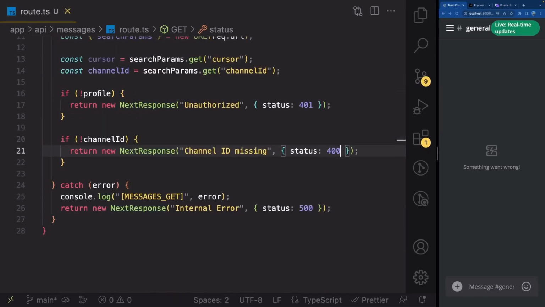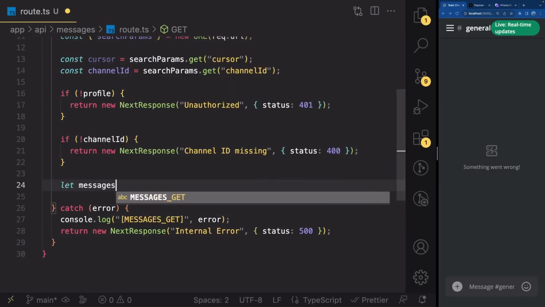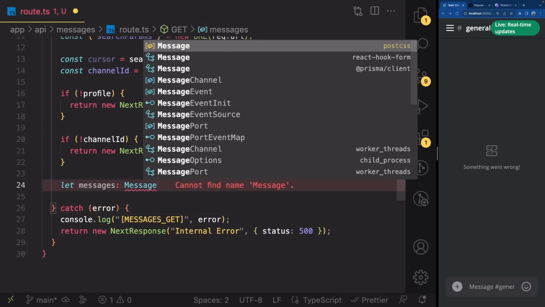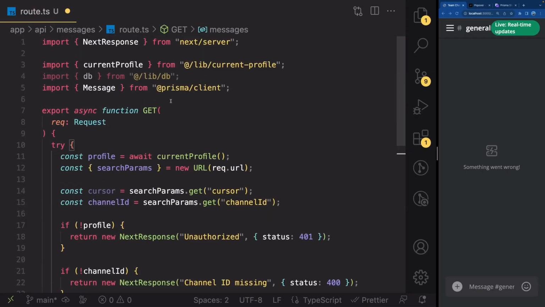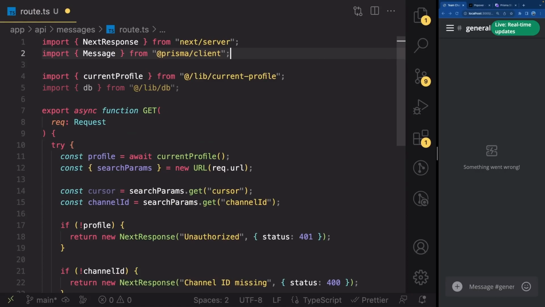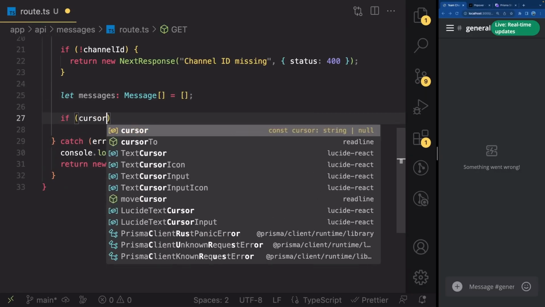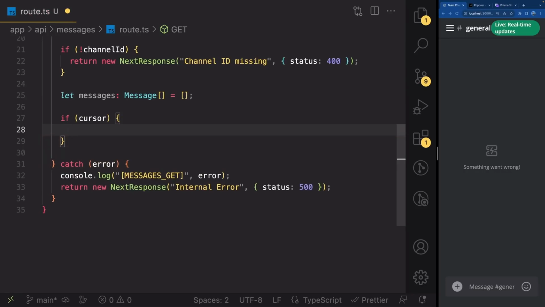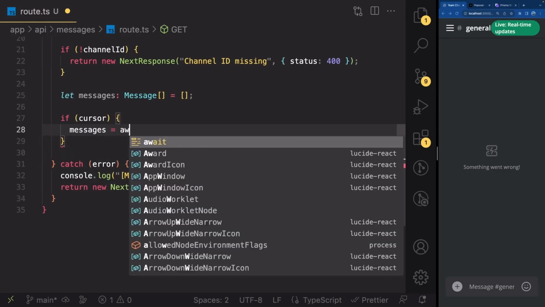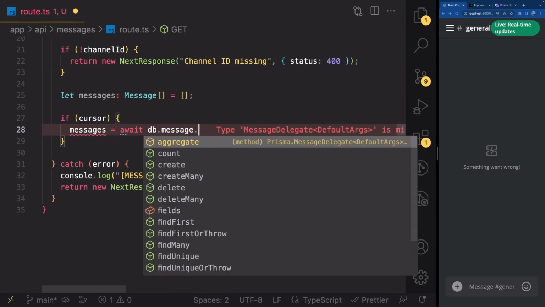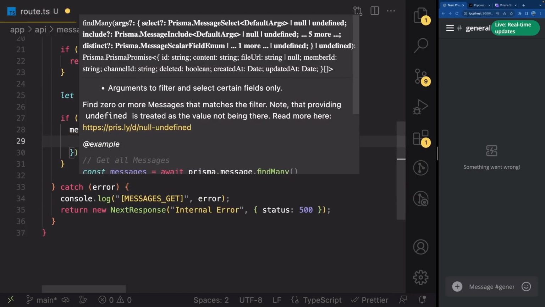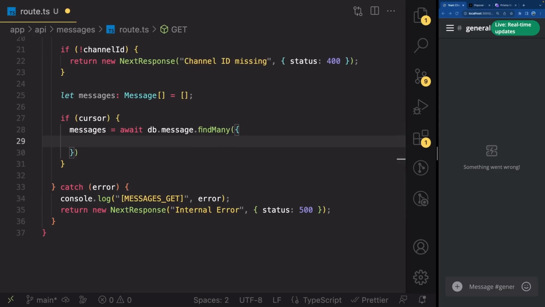Okay. And now let's go ahead and let's create. So below this channel ID, let messages be a type of Message from @prisma/client like this. Let's move it to the top and let's give it a default value. Sorry, Message array and a default value of an array like that. If we have a cursor, that means that we can query from that cursor. So messages is going to be await db.message.findMany like that.